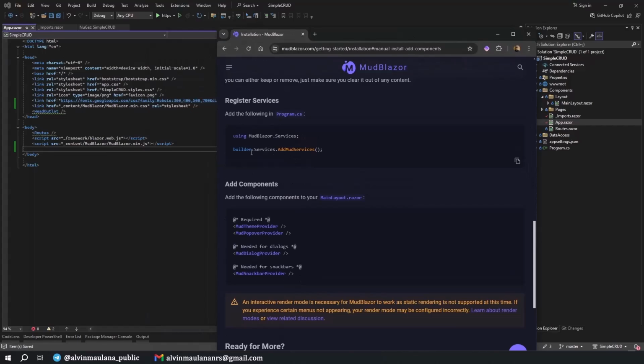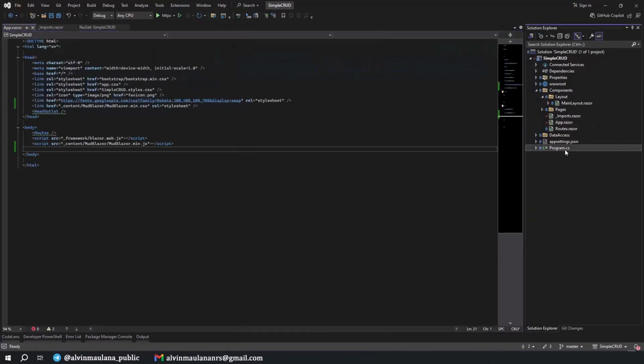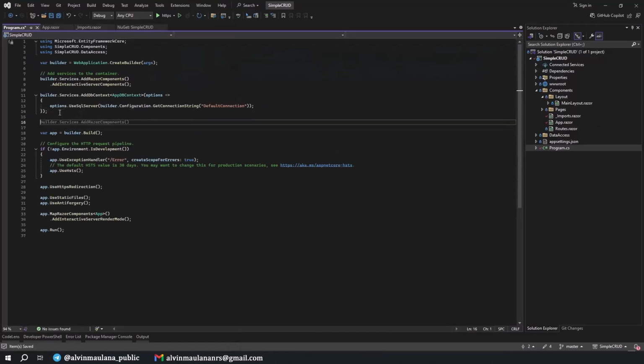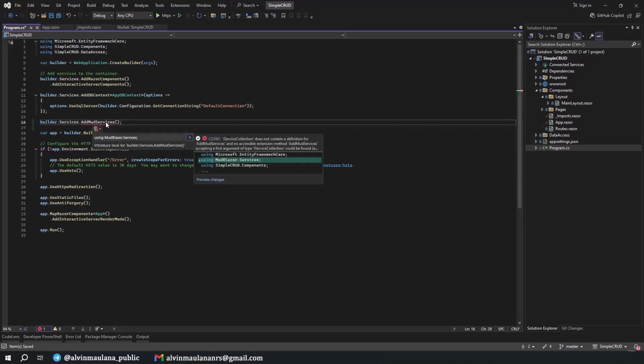Register the service. Okay, the next thing we need to do is register the service, so we go to Program.cs. We can do it after we add the DB context: builder.Services.AddMatBlazor services. I think we need to have a reference in here. Okay, using MatBlazor.Services.